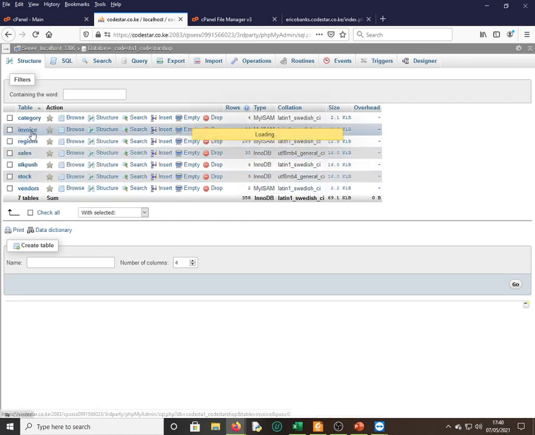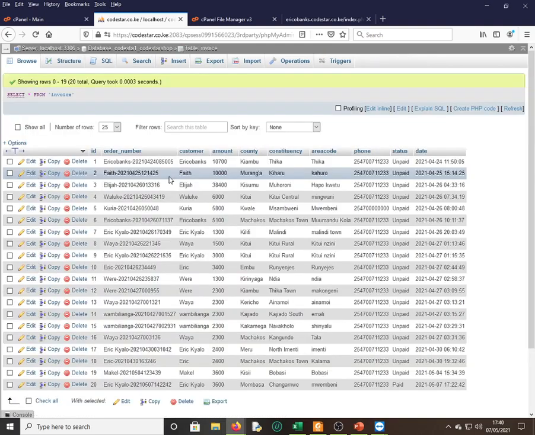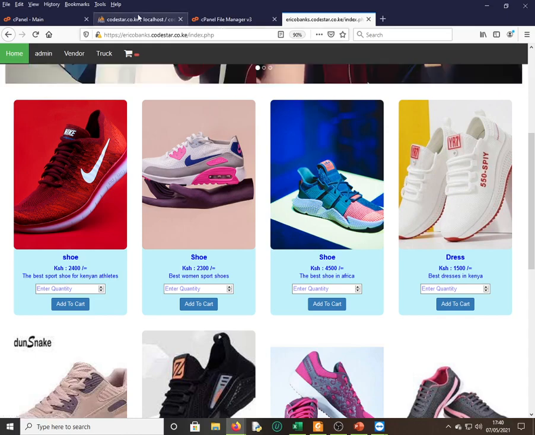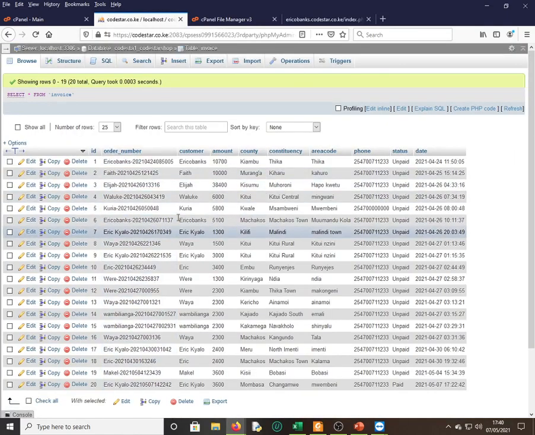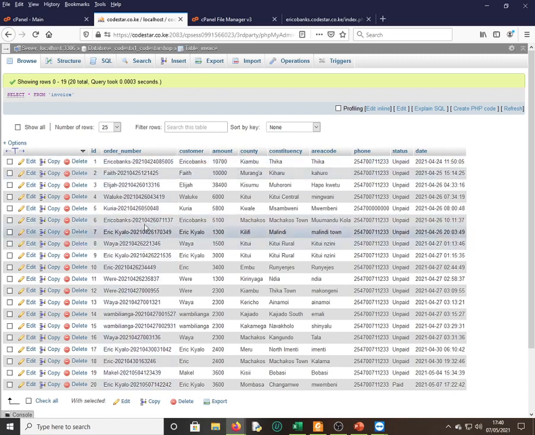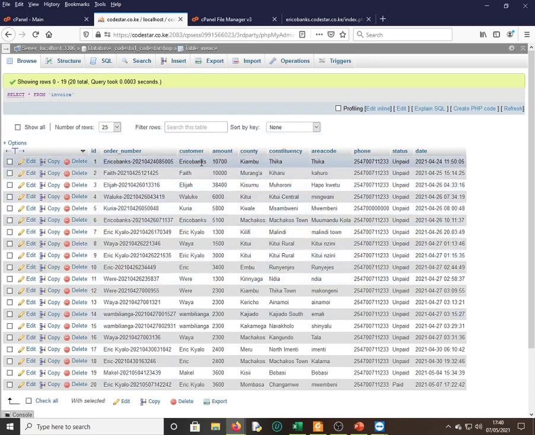Then we have got the invoice. When you purchase items, you'll have one invoice where all those items are attached. As you can see, here it is. The invoice number is given there. Then the invoice number is also reflected in the sales, so that you can have a relationship between those two tables.